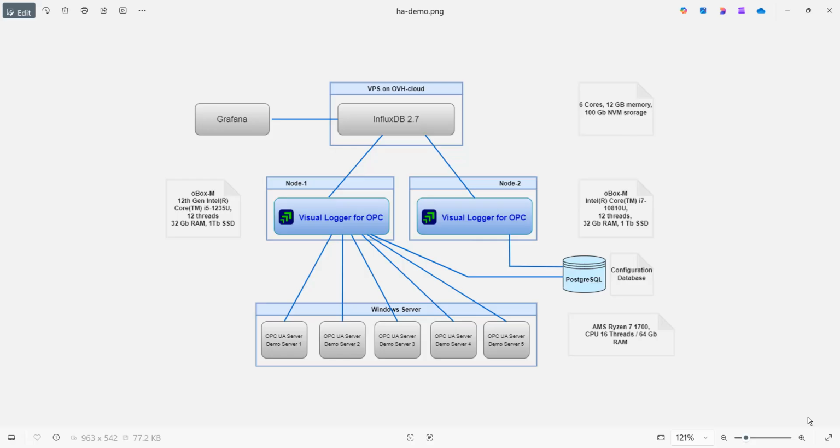Today I'm going to demonstrate a new feature in the Visual Logger for OPC, our flagship product used to collect industrial process control data. A new feature, high availability. What does it mean? Let's say we need to collect data from various data sources.